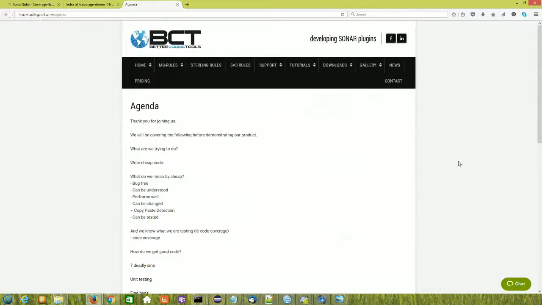So what is it we're actually trying to achieve? There's probably a few different ways people present this, but how I like to think about code quality is that we're talking about writing cheap code. And what do we mean by cheap? There's a couple of criteria, I think. One is it's bug-free, as in it does what it's supposed to do. It can be understood, it performs well, and it can be changed.